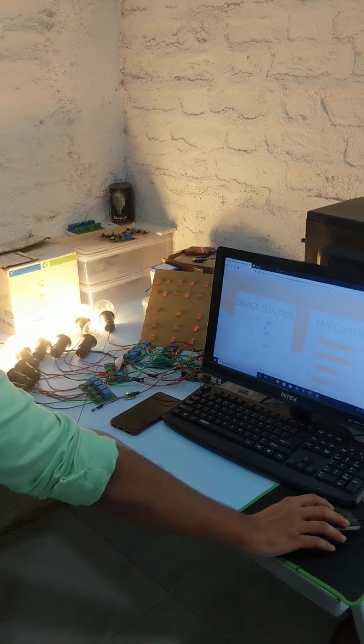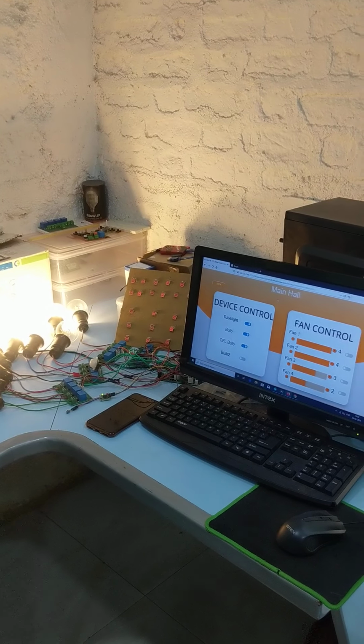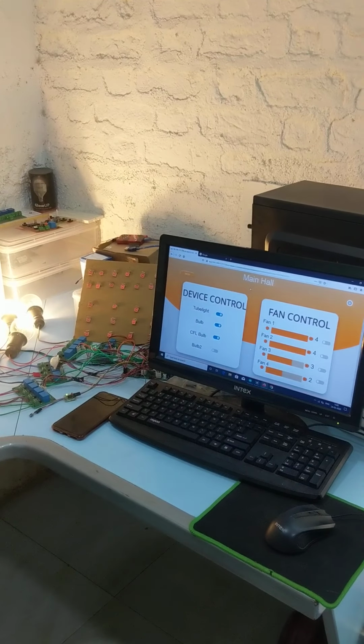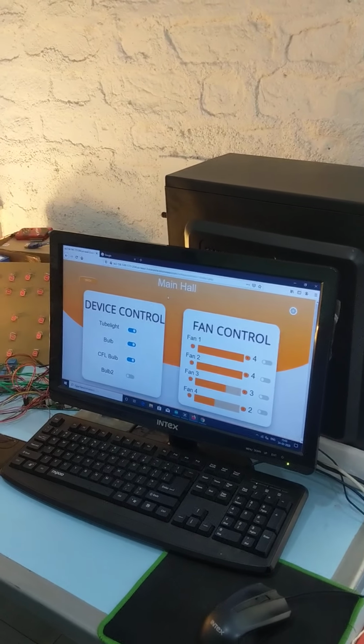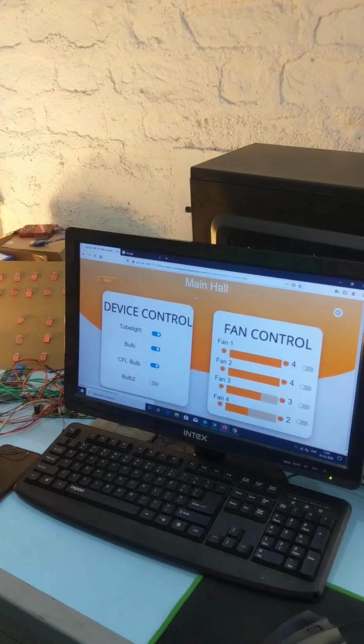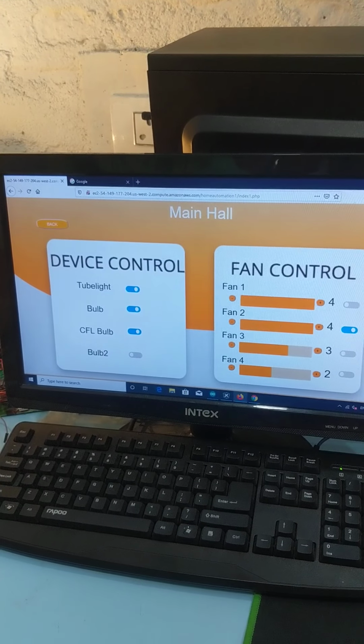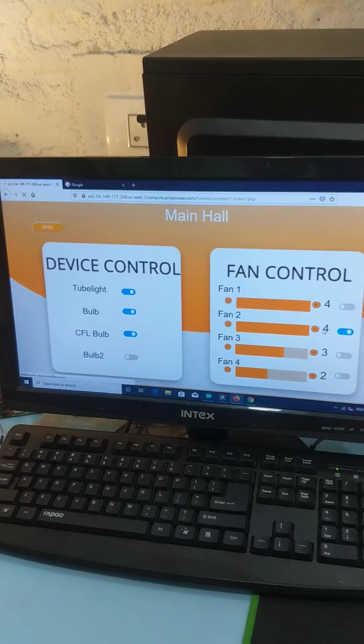The web page is continuously refreshing to make sure that there is no lag in the system. It's also getting the acknowledgement from the module, whether the command has already been applied to the module. The same thing is applicable to the fan, which will be refreshed.